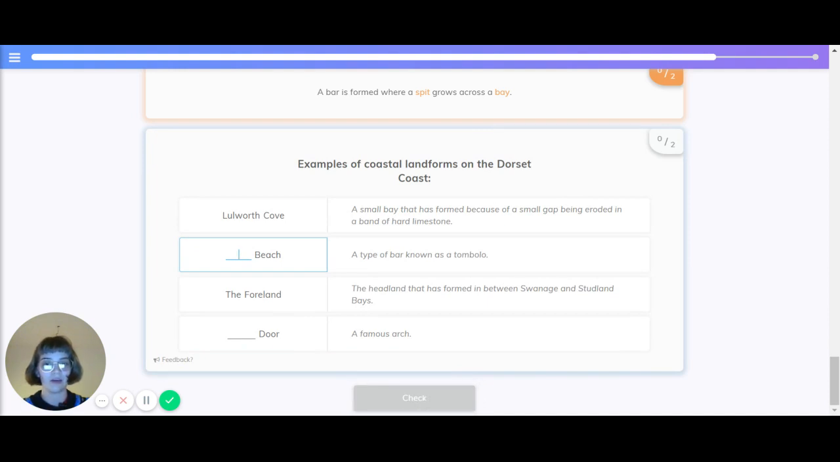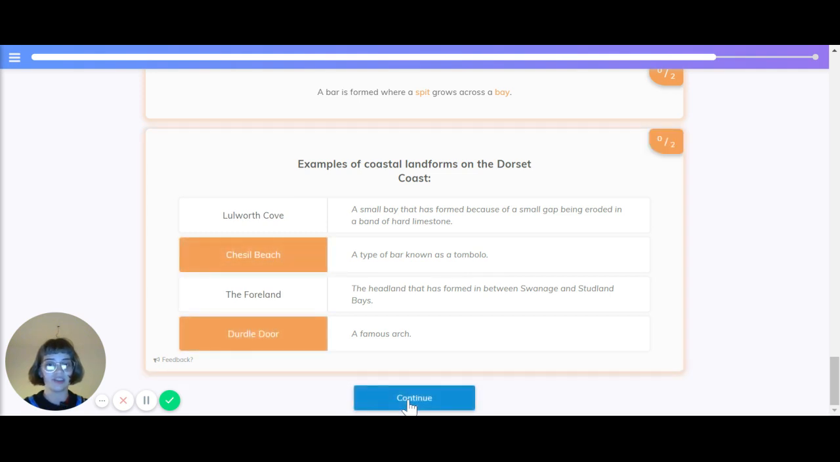Quickly recap examples of coastal landforms on the Dorset coast again. Lulworth Cove, a small bay that is formed because of a small gap being eroded in a band of hard limestone. Chesil Beach, a type of bar known as a tombolo. The Foreland, a headland that is formed between Swanage and Studland Bays. Durdle Door, a famous arch.